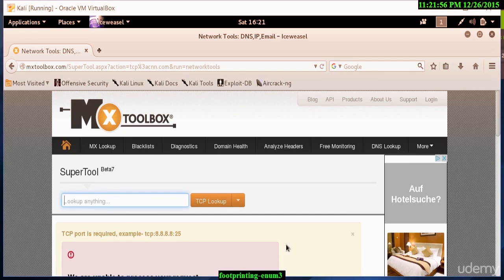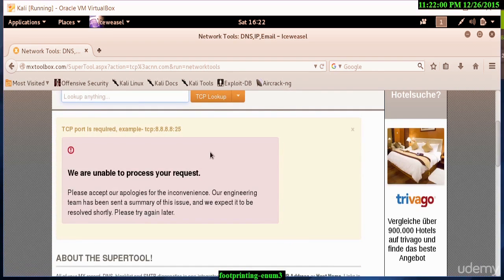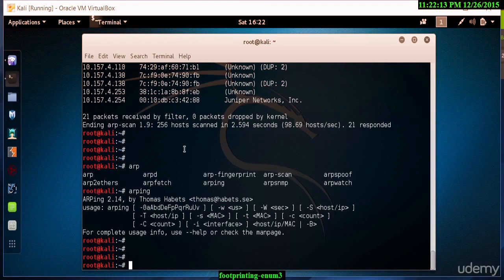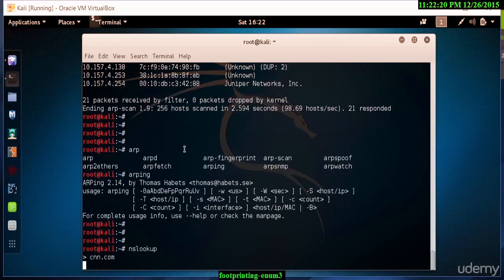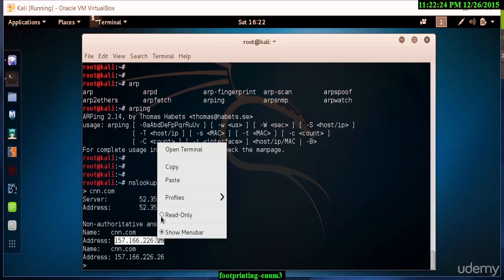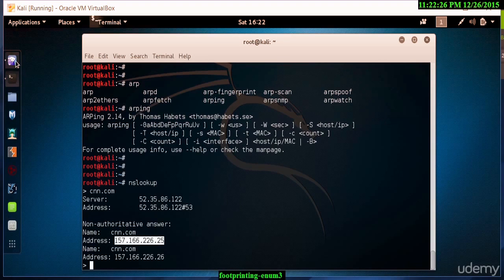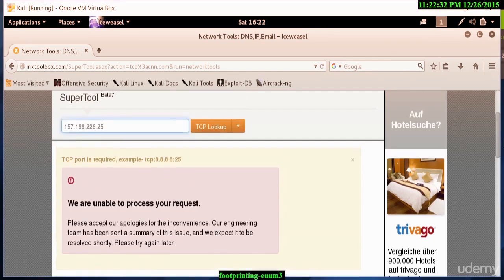So let's go back to Kali Linux itself. And if I can get to Kali Linux, I can do the nslookup again and get the IP address. So let's type in nslookup and cnn.com. And let's get the IP address. Okay, so let's take this address here with the 25. Let's copy that. Let's go back to a browser and I can paste it in here and do a TCP lookup.